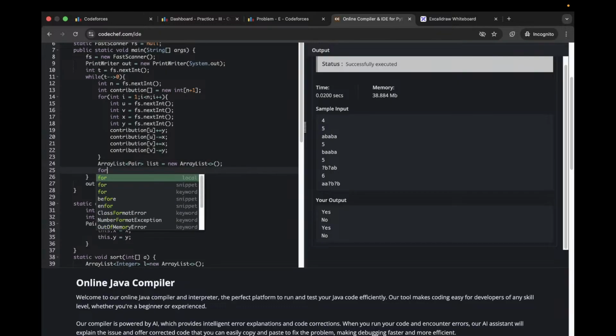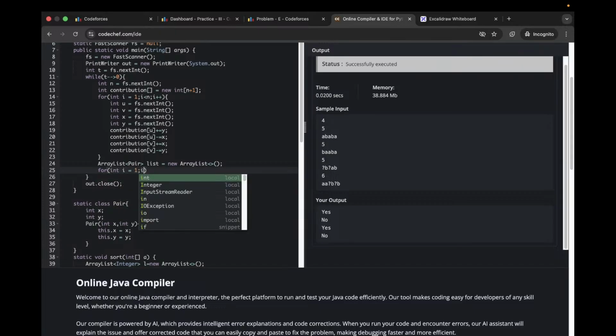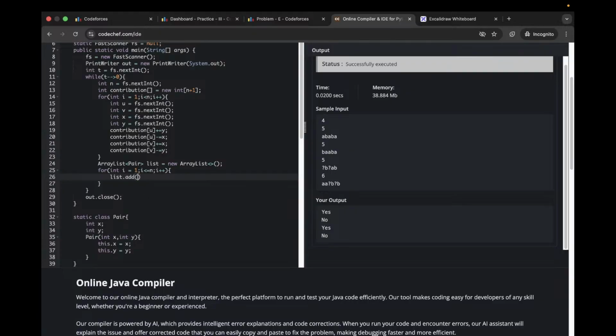So we will add all the pairs, like how much they're contributing and what is their node value: I, comma, contribution at I. And finally, we will sort based on their contribution value.